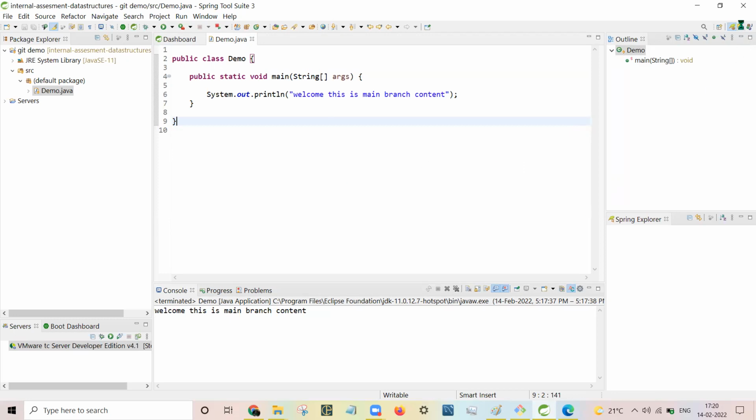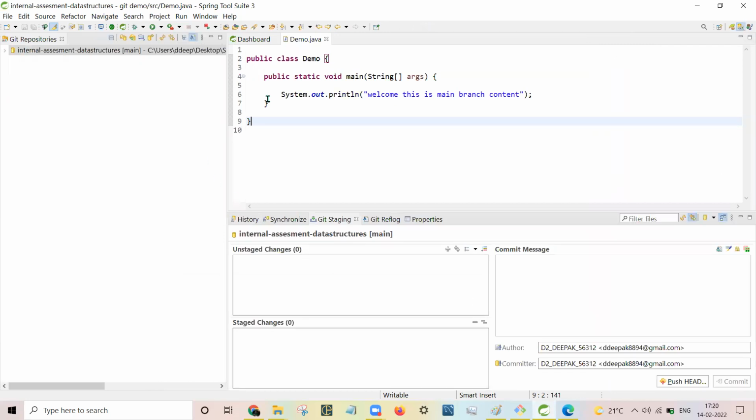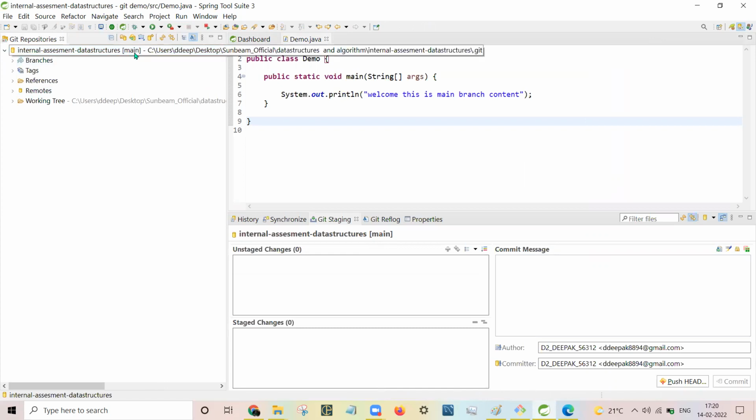You just need to change the perspective to Git. Then click on the repository. Here you can see the main. The main is the repository name. This is cloned from my repository. For the cloning purpose, you can see my previous video. There I have shown how to clone the repository to the local.